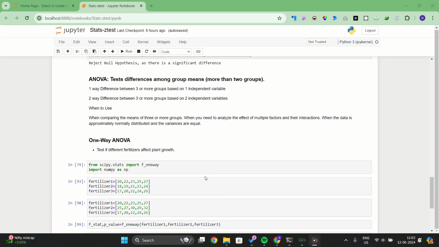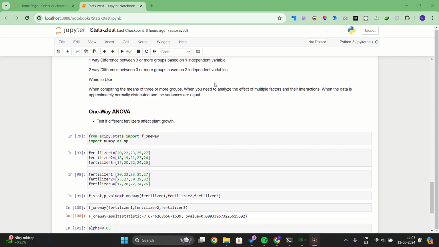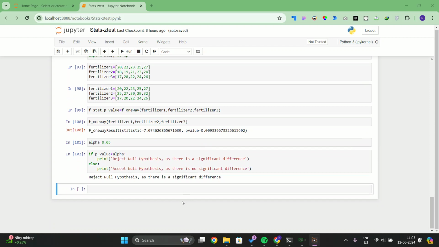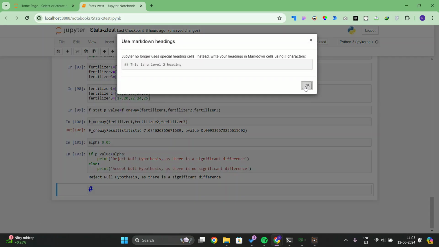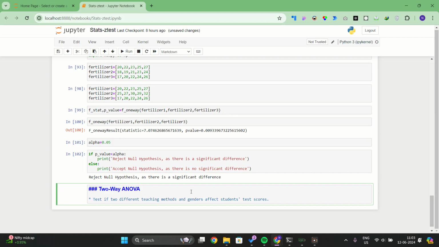A two-way ANOVA test is when you are comparing three or more data sets depending upon not just one independent variable but two independent variables. We'll get to an example and we'll be able to understand what I mean by that.